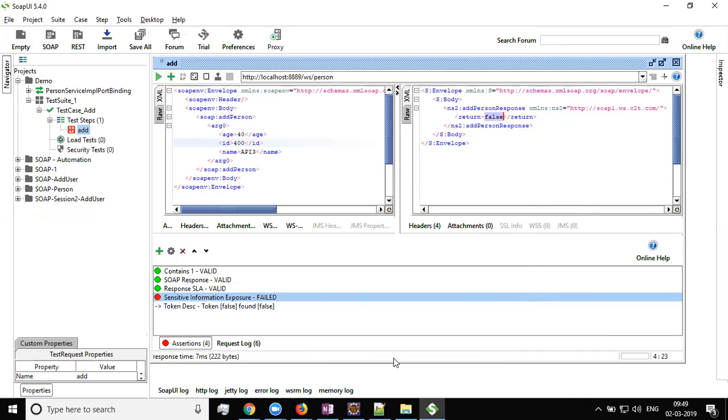Not clear? It's clear now. Okay, Kirti, Pallavi? No, it's not clear to me. Okay, Pallavi, sensitive information is, suppose you send a request, you get a response, right? The response which is coming back to you should not contain some sensitive information like a password or a special token and all that stuff.